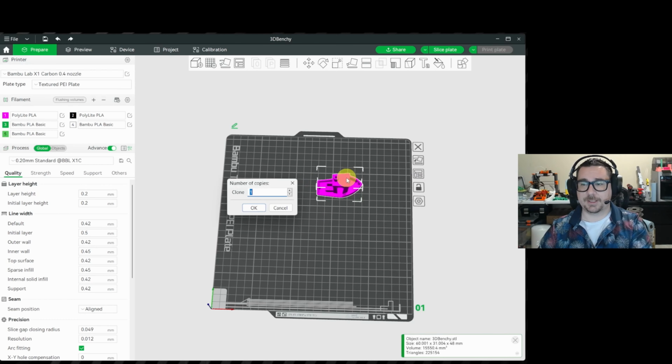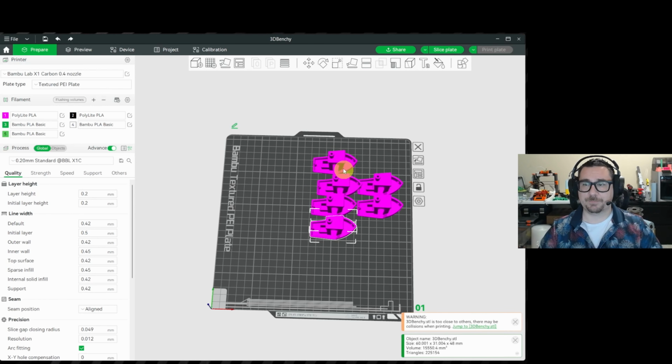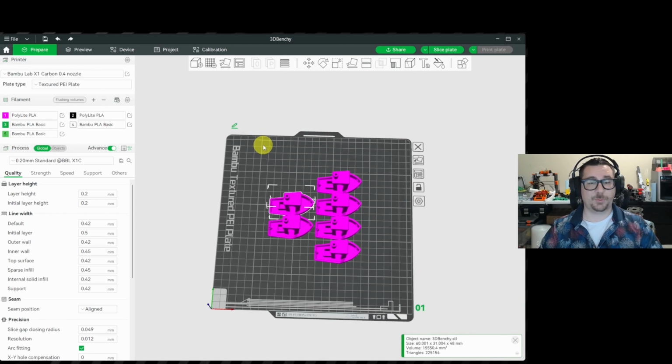Now I'm going to clone it again. I'm going to give it 5 clones. But watch what happens if I uncheck Auto Rotate for arrangement. It keeps them all facing the same direction.